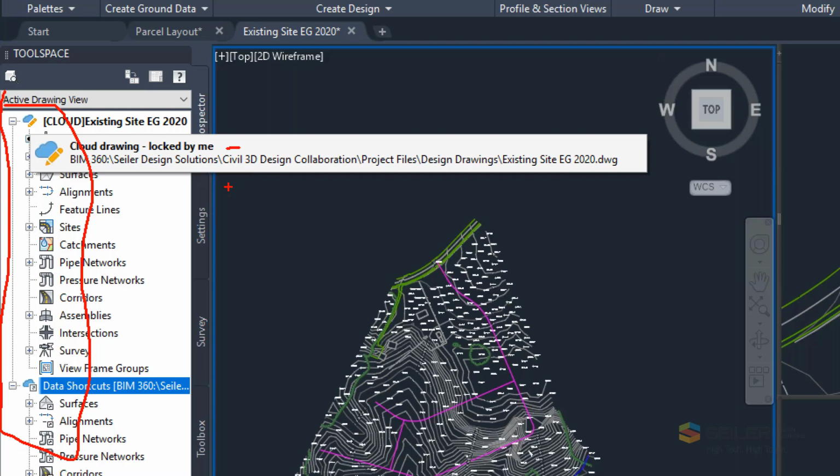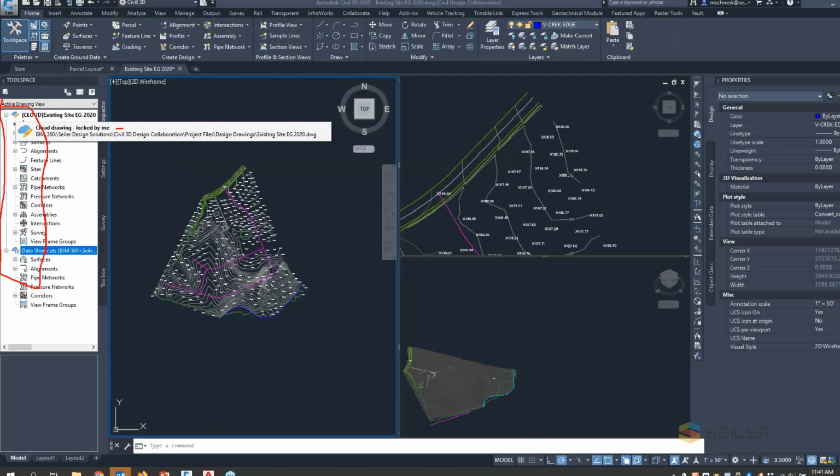It's locked by me. It's opened by me. If somebody else was trying to open this drawing up off of the BIM360 Docs site, they would only be able to open up read-only. But the data shortcuts work the same as well.